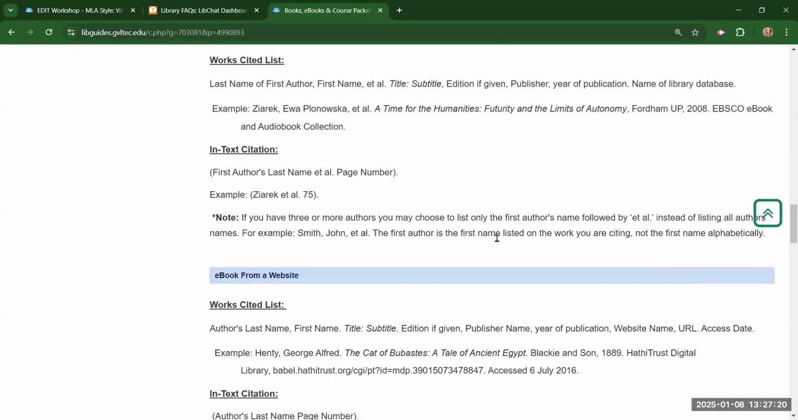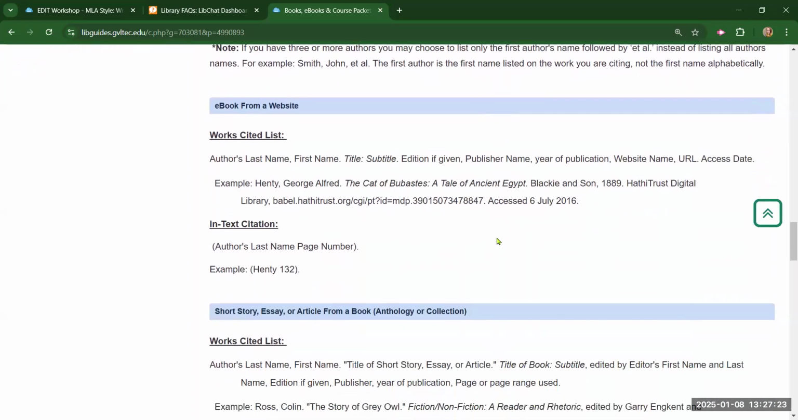If you are using an ebook from a website, the citation looks like this. Author's last name, first name, the title of the book in italics, the edition if given, publication information, the website name, the website address, and the date you accessed the information in day, month, year format.